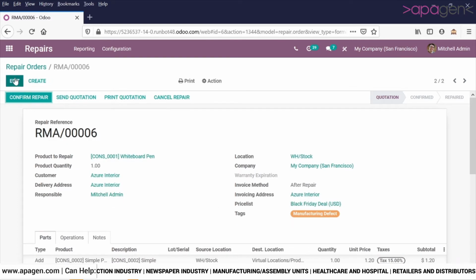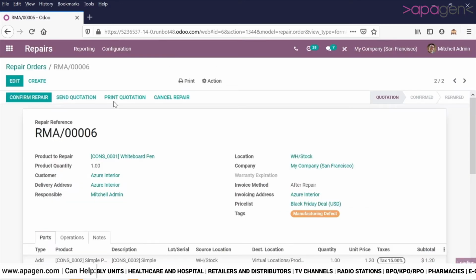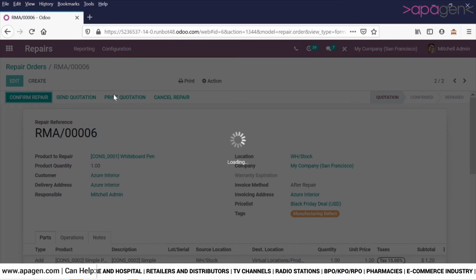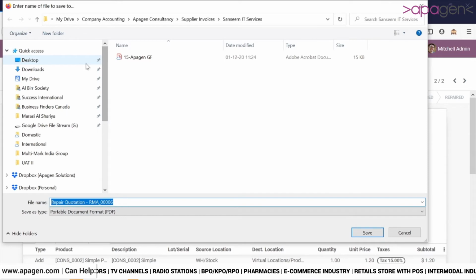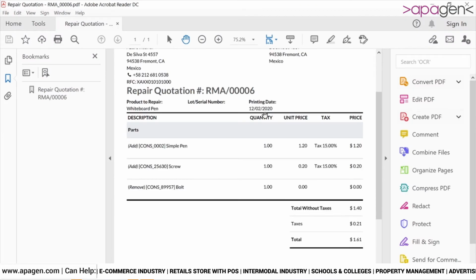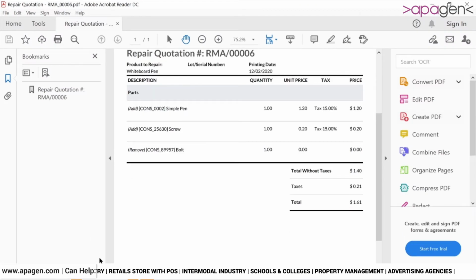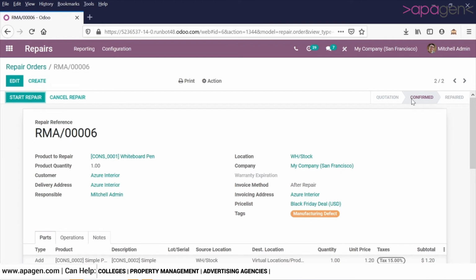So I can first of all either send this quotation to the customer to confirm the repair. Printable option is available in any case. This is the printout which is available for the repair quotation. Once the repair has been confirmed, we'll click on confirm repair, after which it goes into confirmed state.